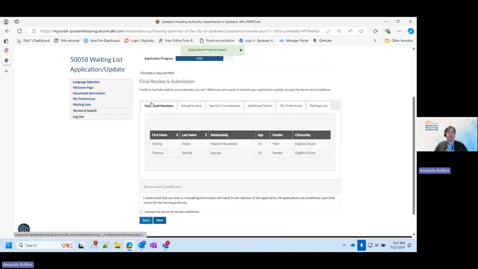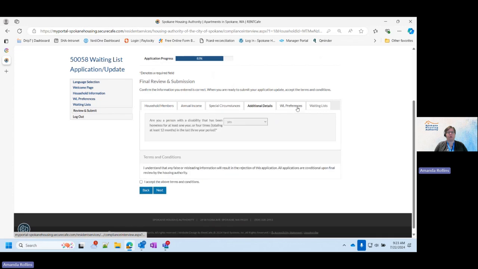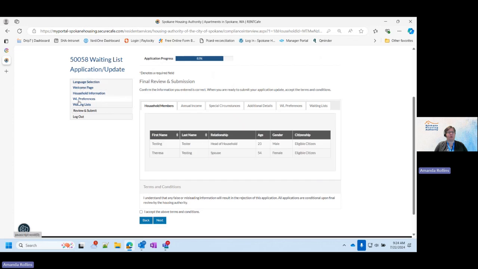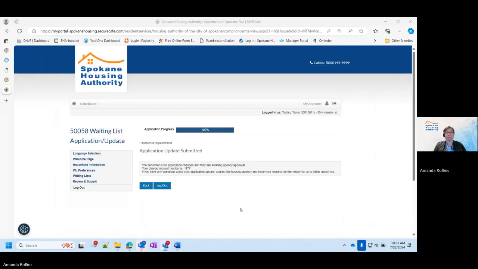At this screen, you can review and submit your information so you have a chance to review all of those things that you just completed. And if you need to make a correction, you can just click back in the menu area here to make those corrections. But if it all looks good and you're ready to go, you can read the terms and conditions and then accept the above terms and conditions and click Next.